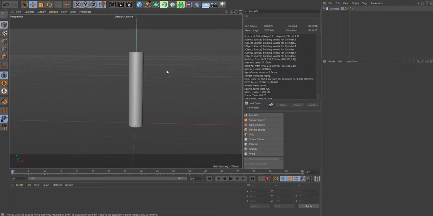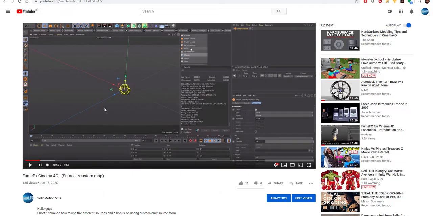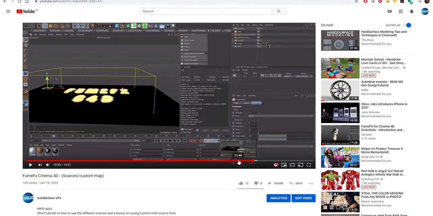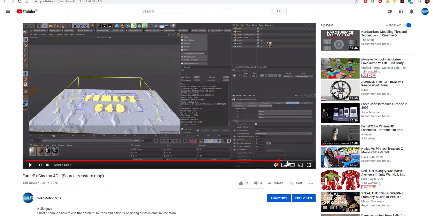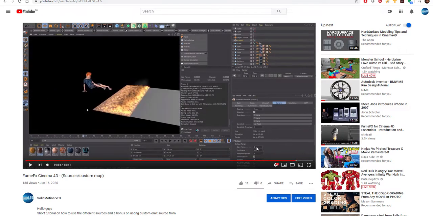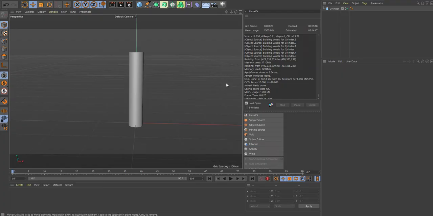So I just want to tell you that if you have seen the previous tutorial with the sources and custom maps, it's the same principle we'll be using here, where we're using custom fuel maps. So I would definitely recommend you check that one out. So let's jump into it.